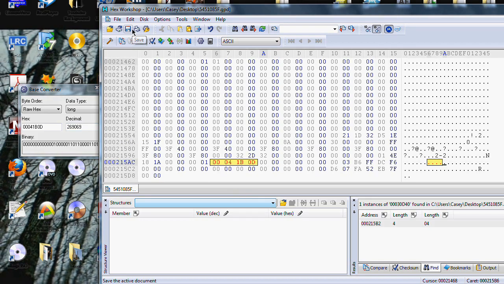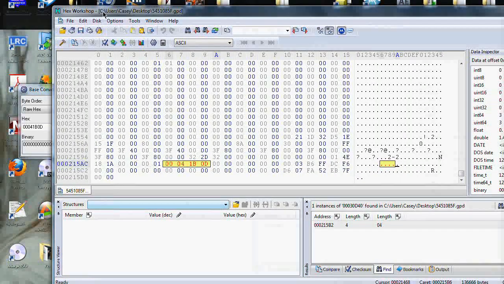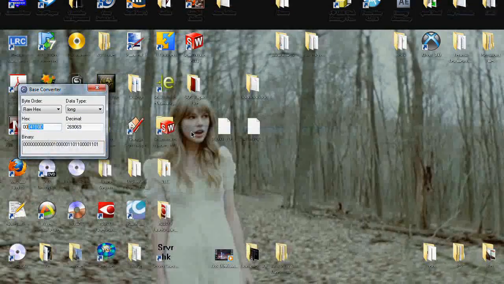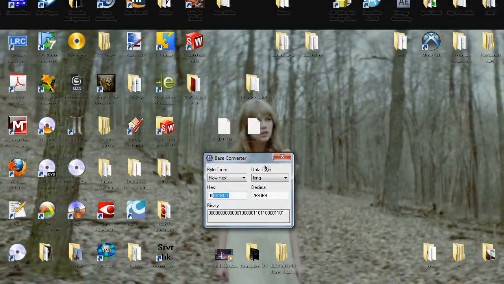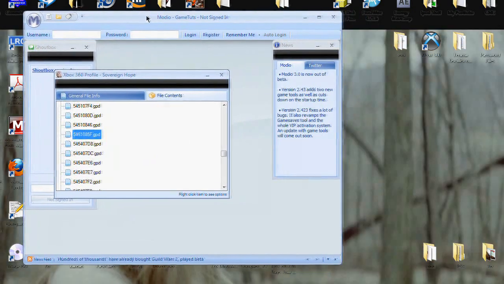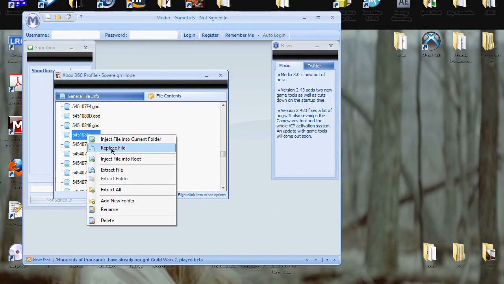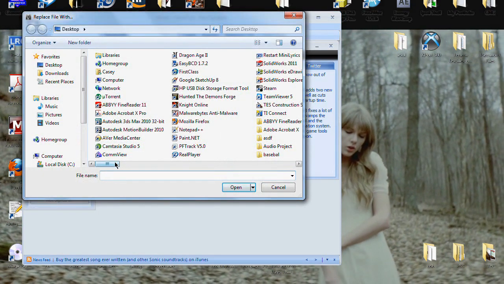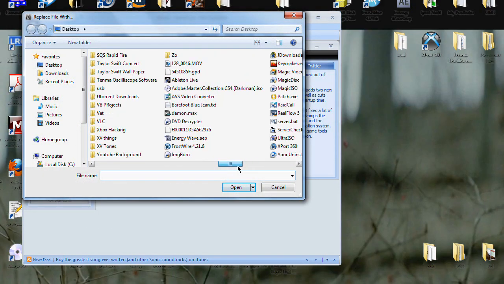So what you're gonna do is just save. Once you save, you're good to go on that end. So what you're gonna do is open up Modio again. Right click on it, replace file. You can probably inject it, but I'd just go with the replace because it's the most sound choice.